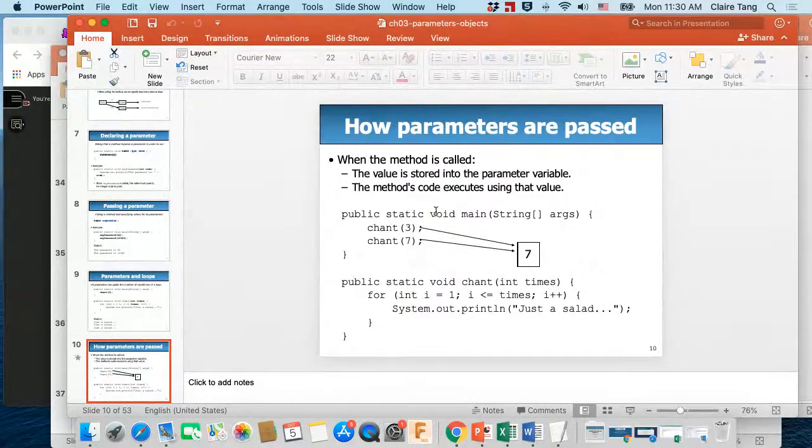So this is a kind of chart that shows you how a parameter is passed. We can pass number 3 to here. We can pass number 7 to here. So you can pass any value as long as the type matches what the method is asking for. And that's why the method is still useful. It can print 3 times or it can print 7 times.